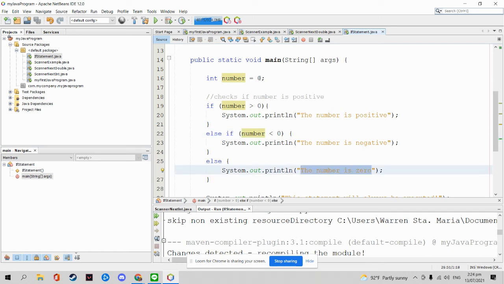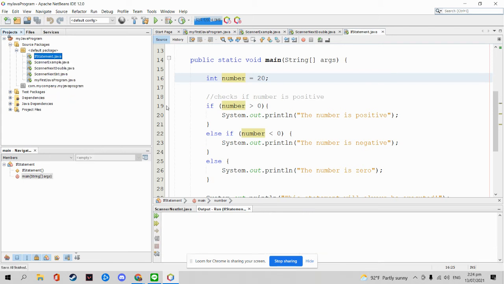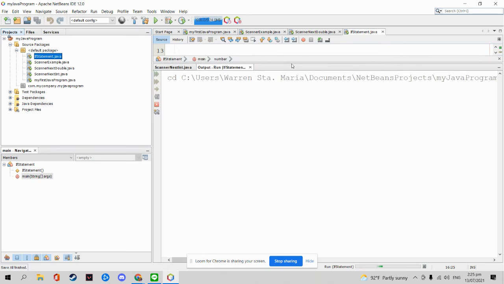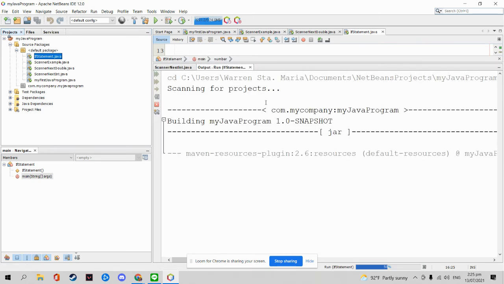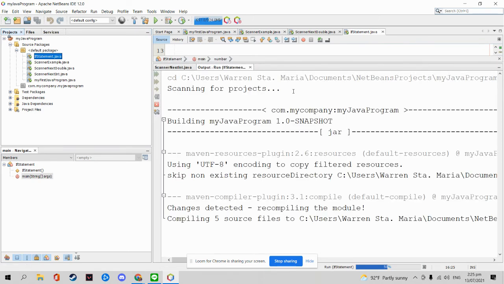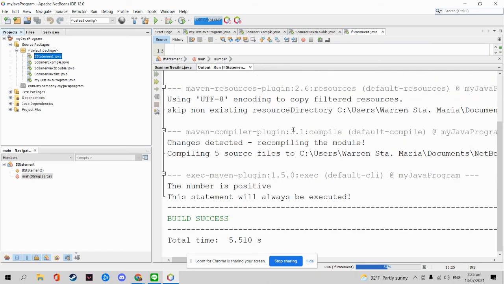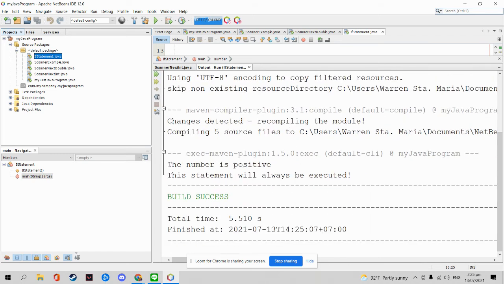Okay. So let's say we change the initial value. Let's say 20. And then we will run this file. What do you think will happen? Let's see. So we changed the value to 20, right? And 20 is a positive number. So it will only print here the number is positive.